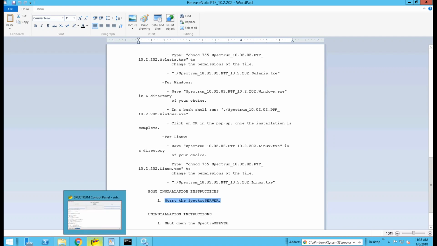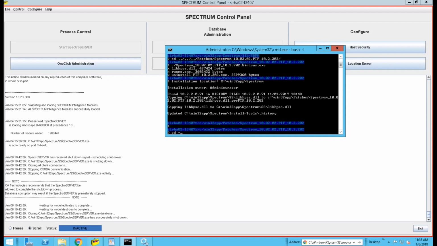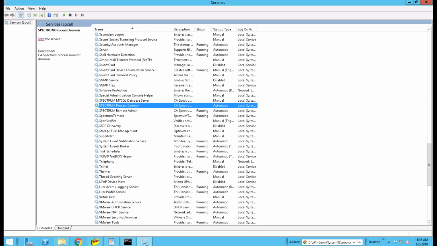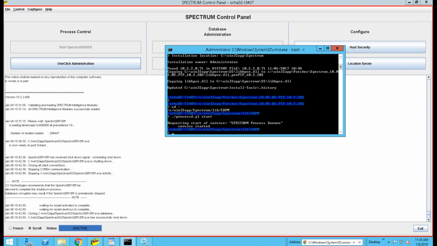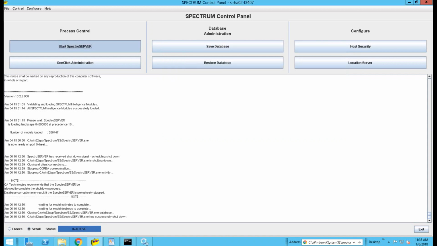So here I am. Before I start the Spectro server, I need to first start the processd service. So here I go back and run processd.pl start. You may also start it from services.msc: you could click on start service to start the process daemon. Since I have initiated the command, it is starting right now. Okay, all good. Both are up and running. You could go ahead and now start the Spectro server here. Now this is no longer grayed out. I'll start the Spectro server.